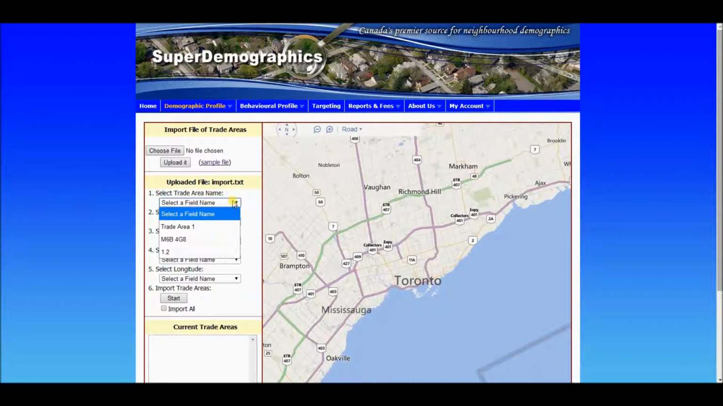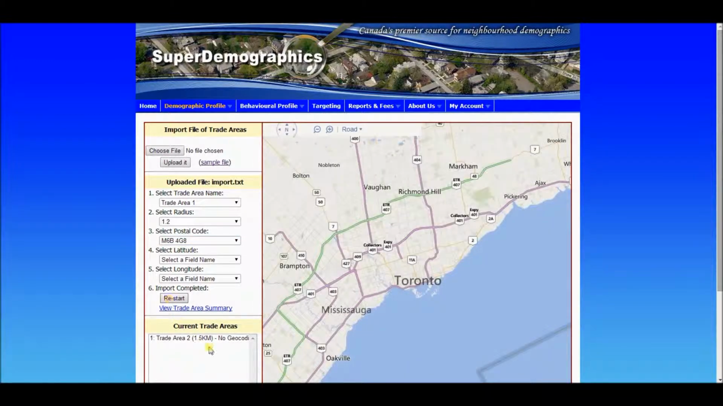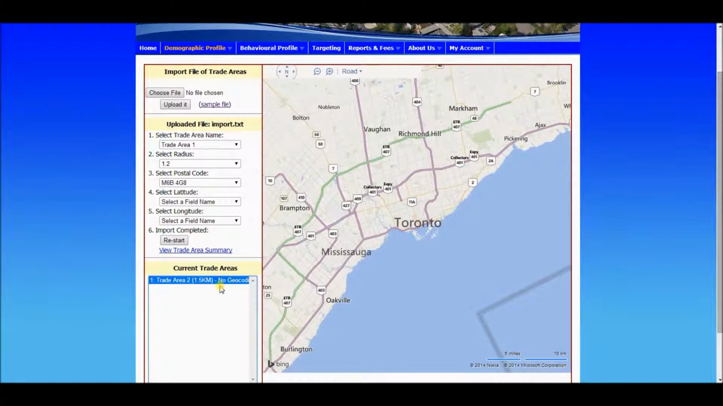As you can see, the file was read, but the website doesn't know which order you put the parameters in. So basically what you do here, once you've uploaded the file, is you match the parameter to the parameter column. And then click Start to attempt it, giving us this postal code.